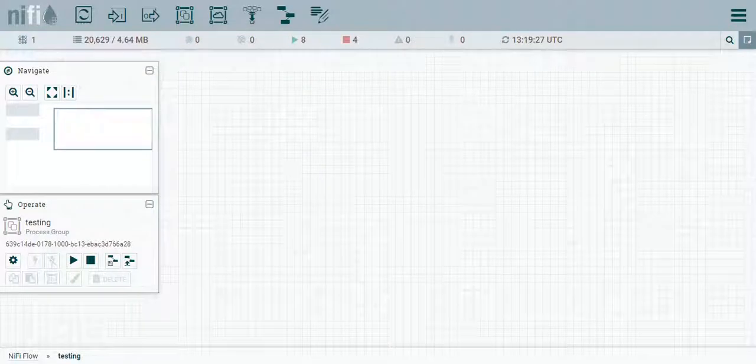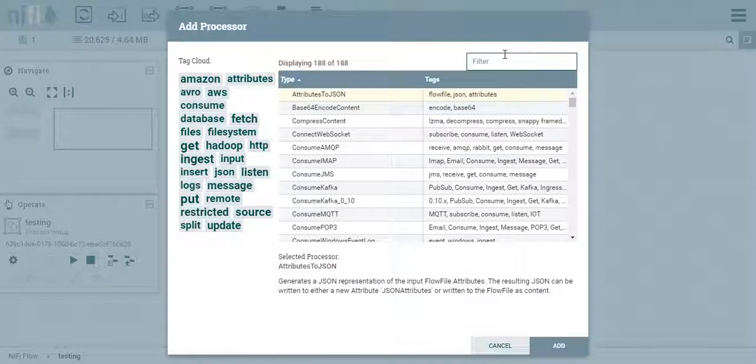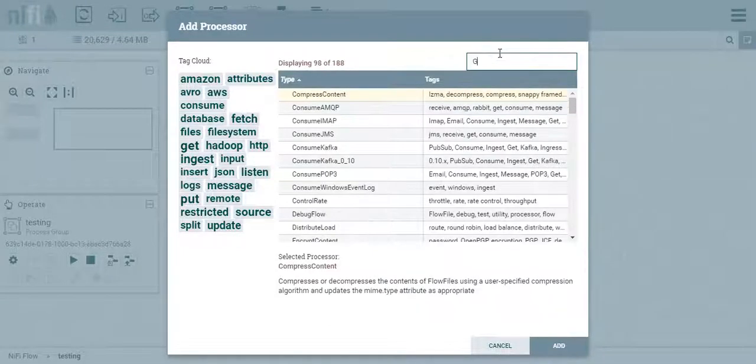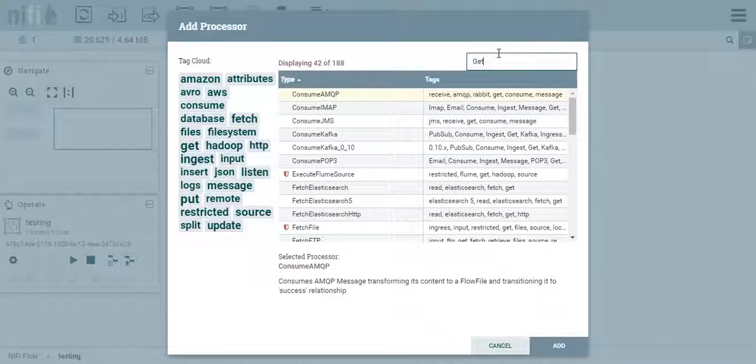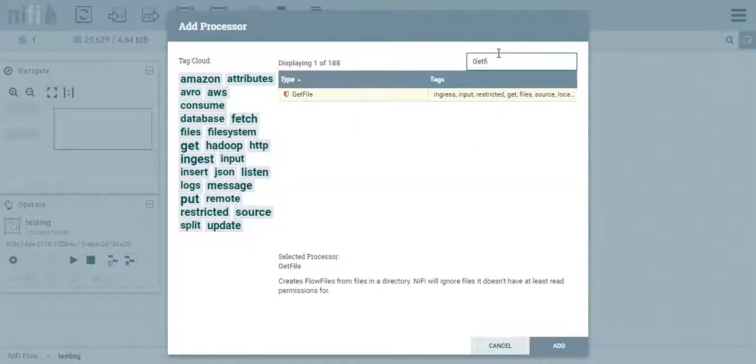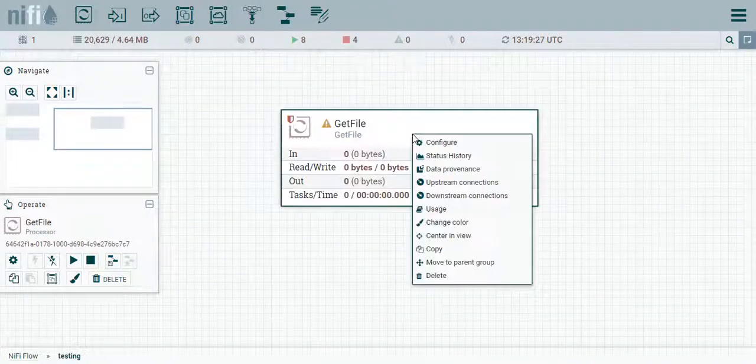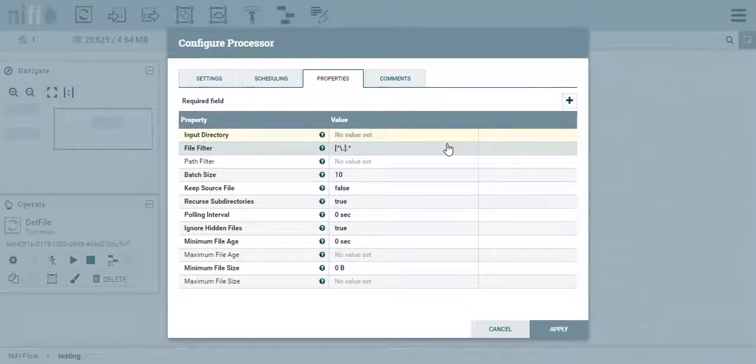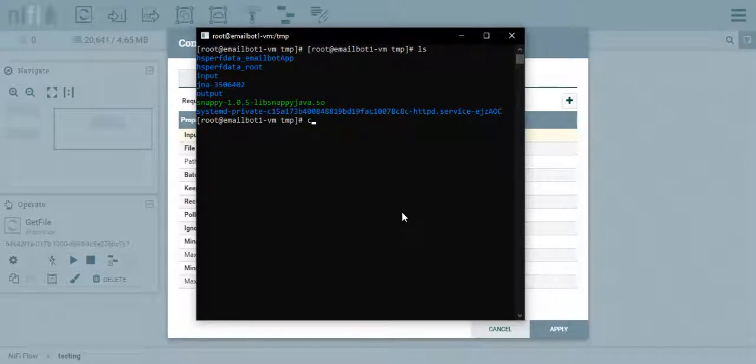To do so, I will drop one processor. Processor name is GetFile. GetFile. Okay. So I will hit this processor and hit add. Now we have to configure it, right click it and hit configure. Now inside, the properties will be available, and now input directory.